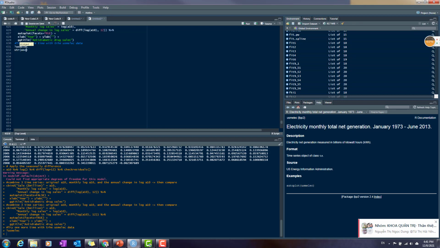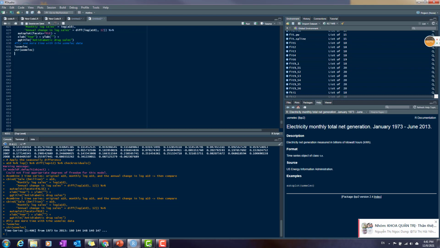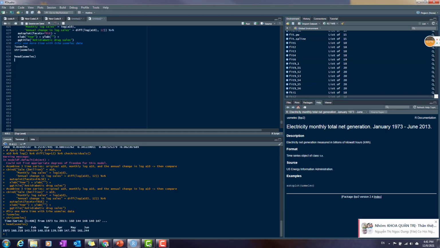First of all I want to see the US elect data, and the structure has up to 486 observations, and the same with the description. You can also take a look at that by using the head of the US elect, and it will look like this. It starts from January 1973. Okay, now let's just plot the original data.